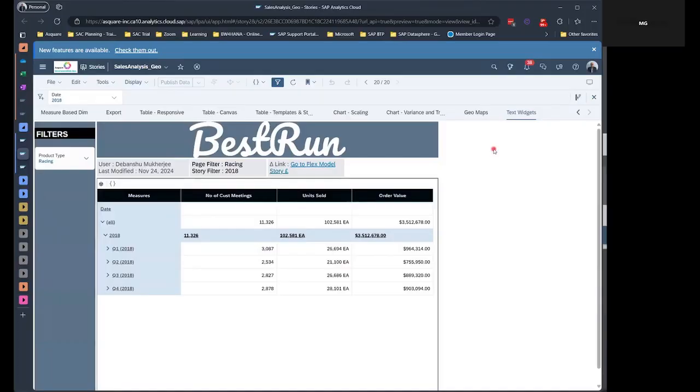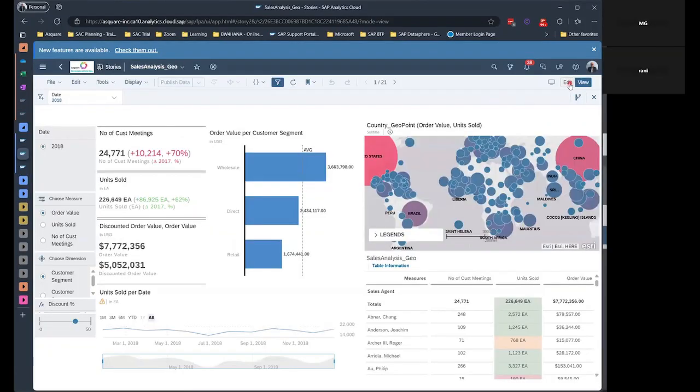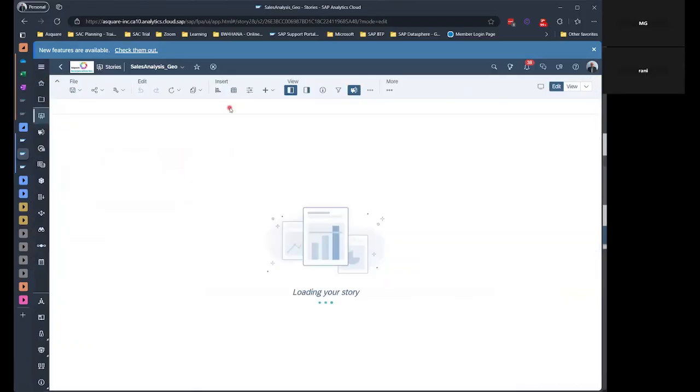Let me go back to my stories. And then we have our sales analysis geo story. Let's open that. Now let me go back to edit. Okay, it's loading all the widgets.